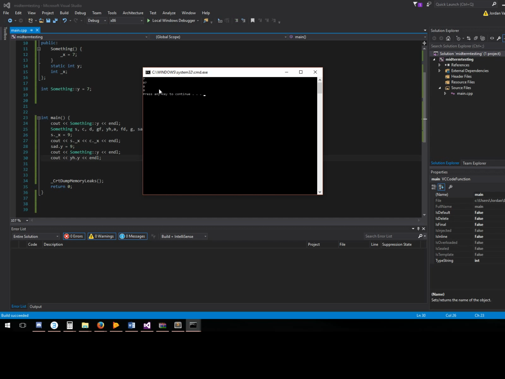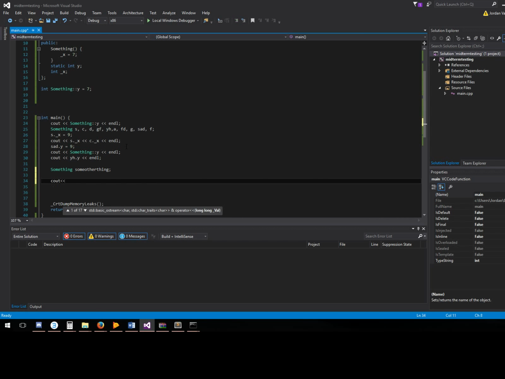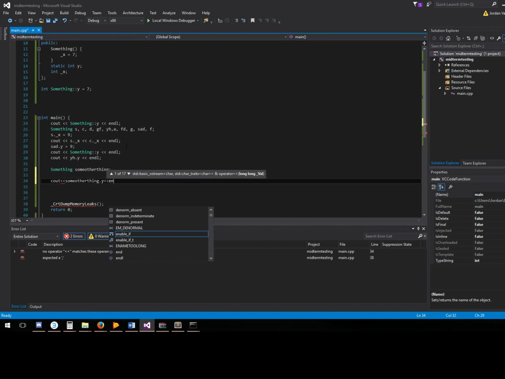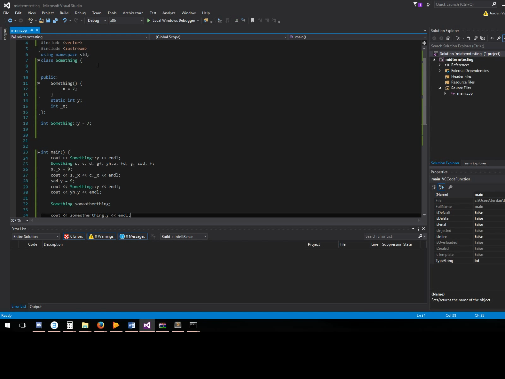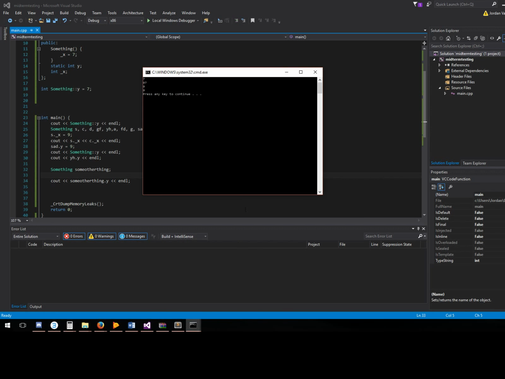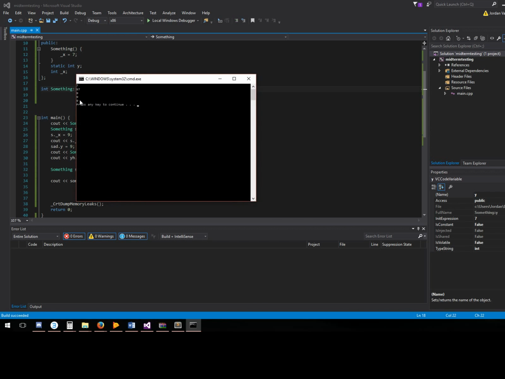So no matter how many other somethings I make, so now if I make another something, say some other thing, and I cout some other thing, oh hey, that's not what I want. Thank you. So we're saying there's a y inside of some other thing inside of the class something. Get me what that is. I should close half of these. And you see that one's also 9.